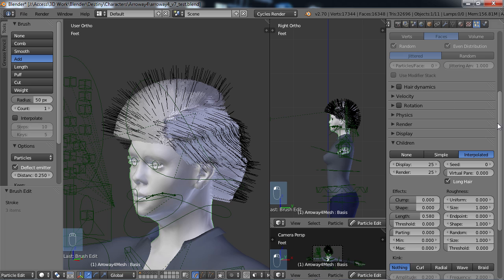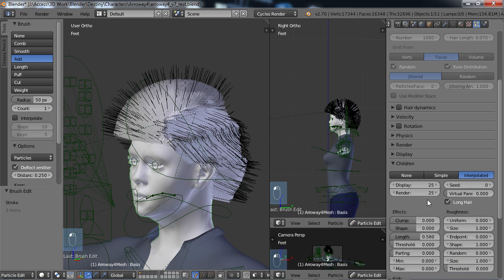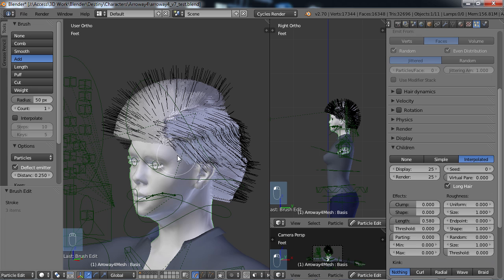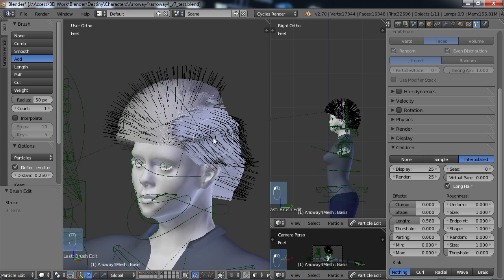But just keep in mind, especially when you are at a high number like this, every time you add a hair, you are also multiplying that hair by the children. So you get that many more hairs for each hair that you add onto the scalp. So just remember, use that sparingly.